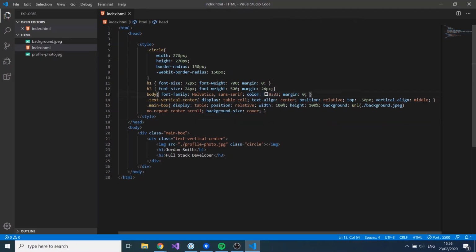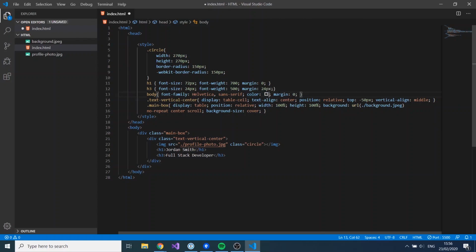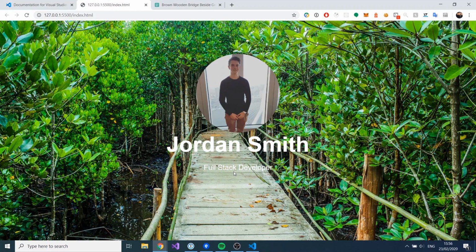When we go to body, we see the hashtag 333. I'm going to change that to white. Color is basically the color of the text itself. Don't change it to that, please. Just white. Great. Let's go back to the browser. That's readable.